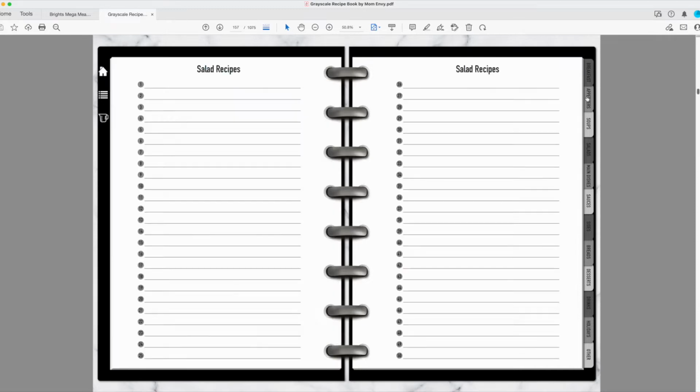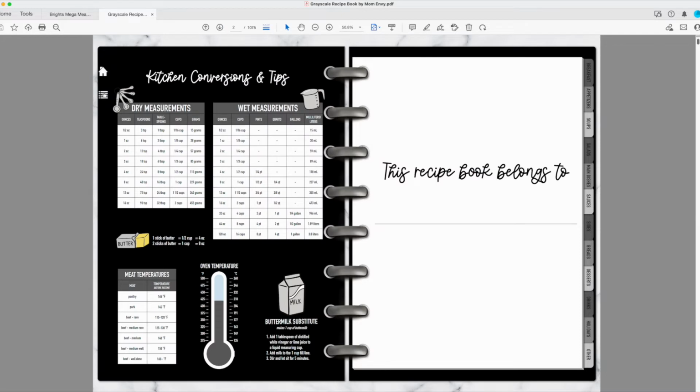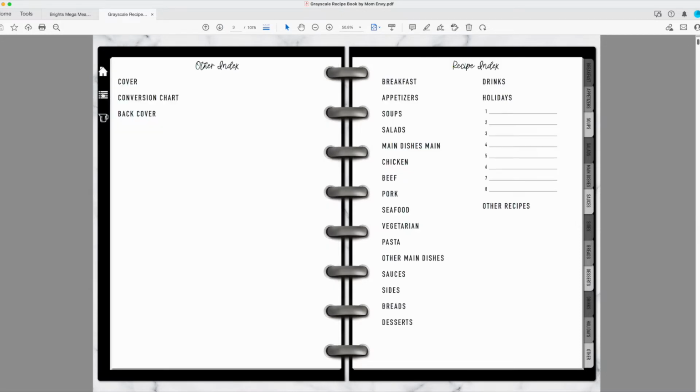You'll notice on the right-hand side, I have tabs that take me to all of my different recipe categories. Then on the left-hand side, I have a house, which takes me to my front cover. It closes my book. Then I also have an index. So that little icon here, the second one, takes me into my index. And again, this shows you I can go to my cover, my conversion chart, and my back cover. And then my recipe index.